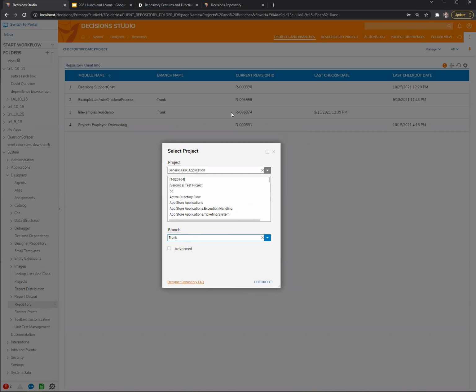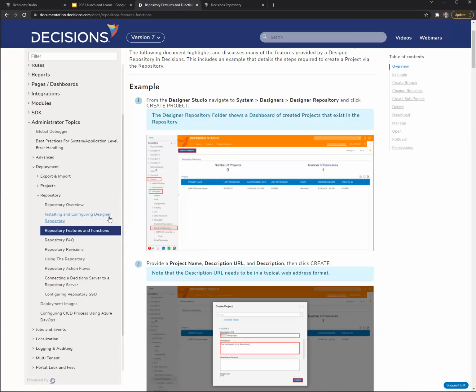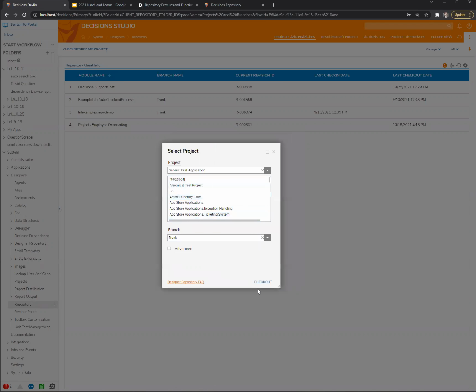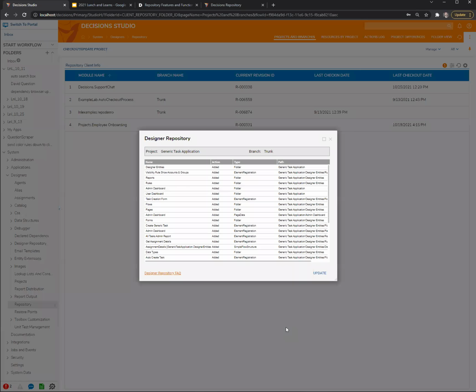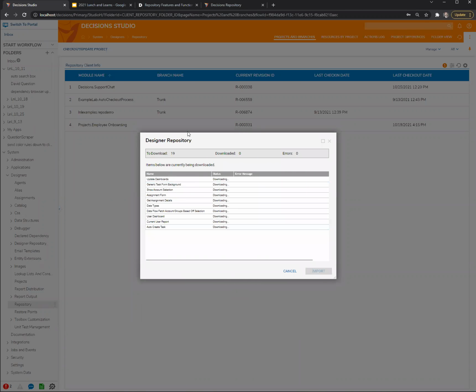And you'll see this in all of our documentation about how to merge branches and how to do all of the version control maintenance that you need to do for normal source control in the repo server. But I'm going to check out the generic task application. I'll check this thing out. Here's all of the items that I'm going to check out. I'll click update. It's going to then download those from the repo server onto my local.